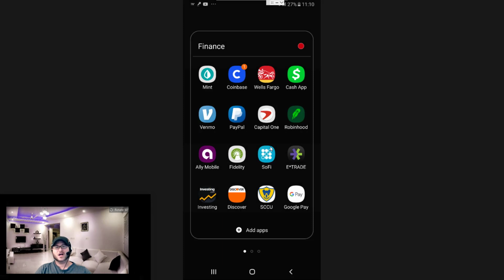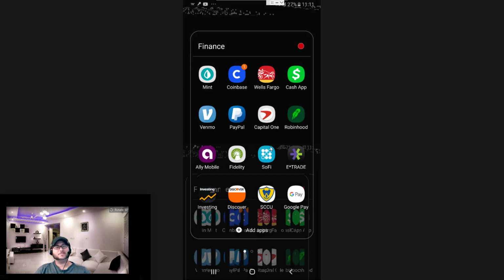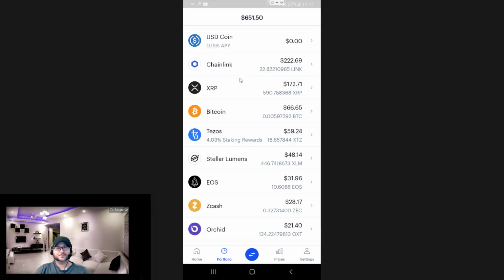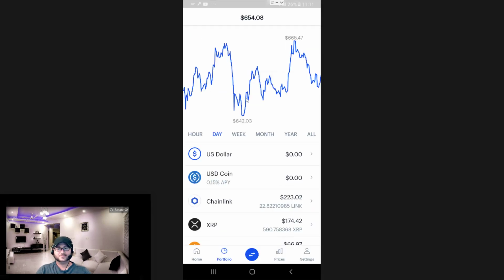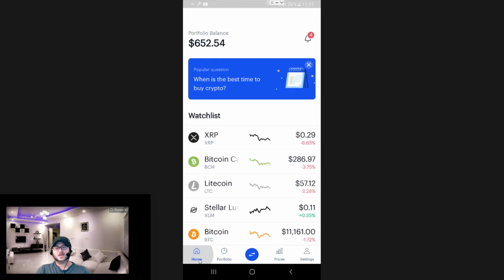So the first one, the most obvious one, probably the easiest one, is definitely Coinbase. Coinbase is probably one that if you've never heard of any other one, you've probably heard of Coinbase. It's a really easy app to use to trade cryptocurrency, to purchase and to sell it. So let's take a look here. Coinbase is really very simple to use.